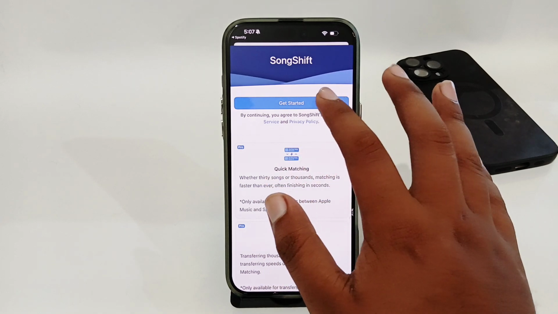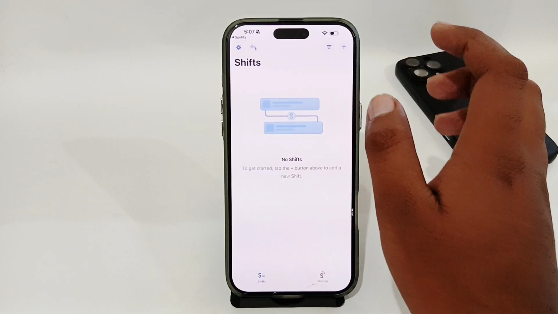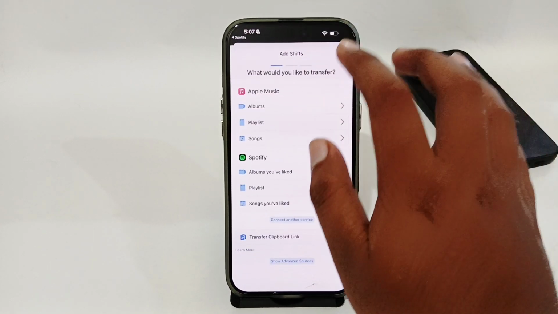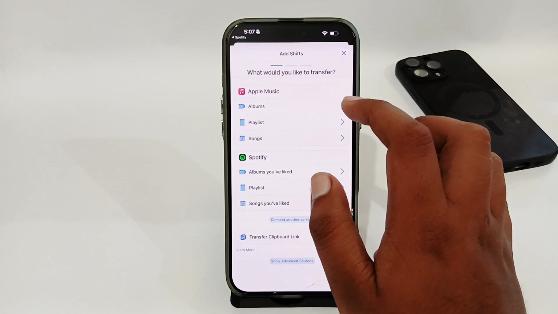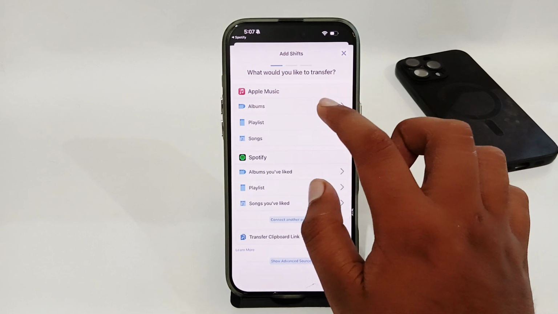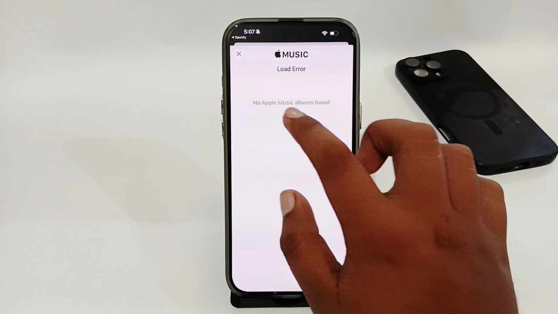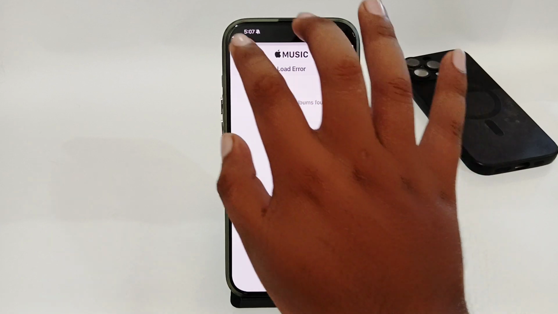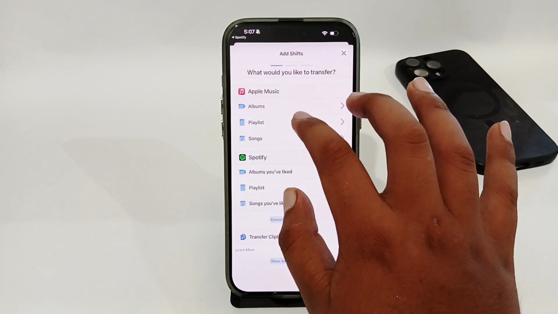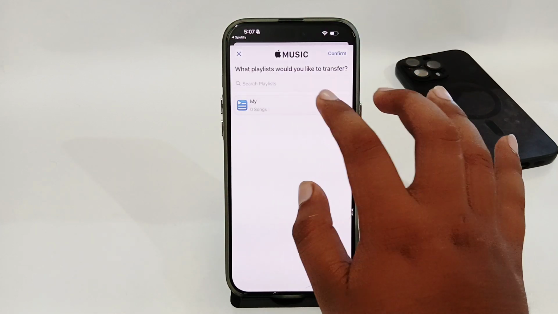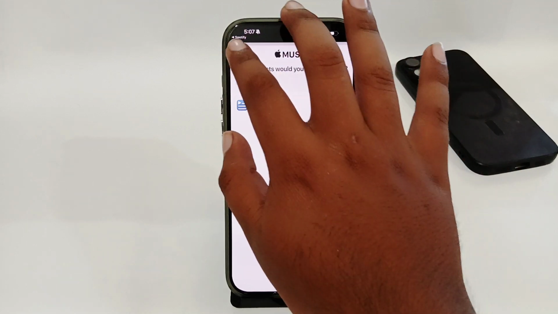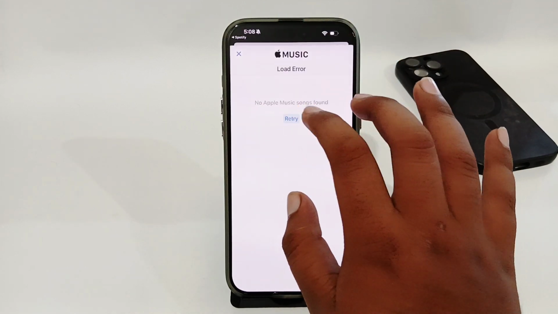simply tap on this get started option, then tap on this plus option in the top right corner, and here you have to select Apple Music or albums. So I'm going to select albums from here, and here you have to look for music if you have. So you can see I don't have any music in this section.